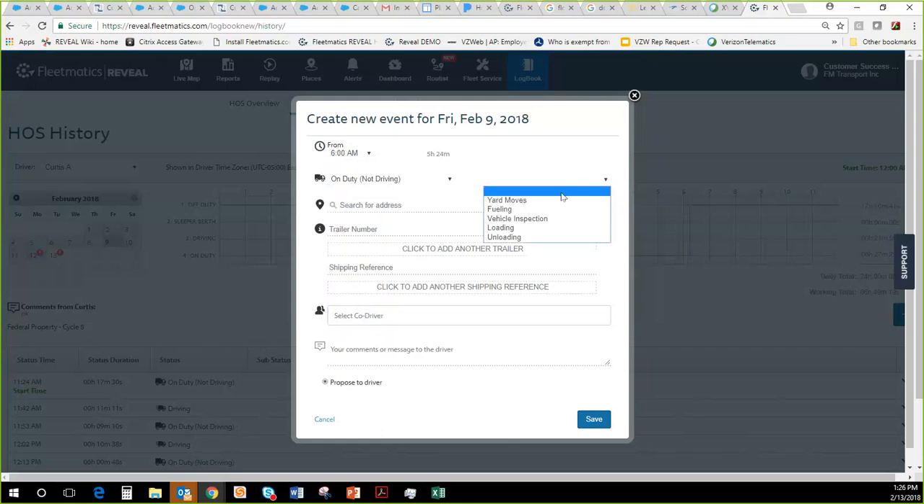And I can, yard moves, let's just say he's on duty, not doing much. The address, this is where if you knew the home terminal address or wherever your driver is at that particular time, you would enter that address. So for this example, I will enter in 1234 Main Street. Usually the system will then find the address. I'll put Chicago as the example.